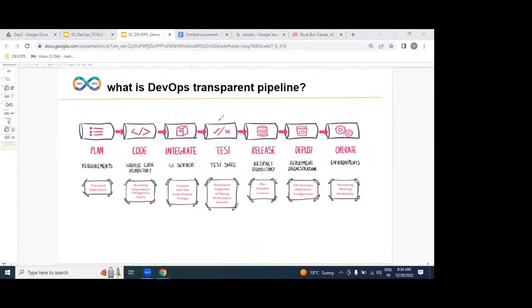Once it is delivered, our application goes into release. From this release, are we going to place it on hundreds of servers or not? With an automated or manual way? Automated. So we have hundreds of servers.